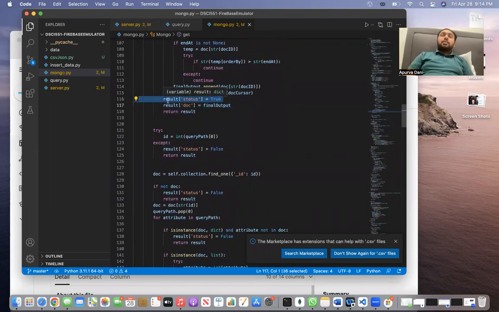So in case the result fails, or maybe the collection is wrong, or if there's any error in the MongoDB, we say that the status is false, which basically means that the query could not be successfully executed. So we can pass an appropriate response back to the user. So this is what we have been doing in this Mongo class.